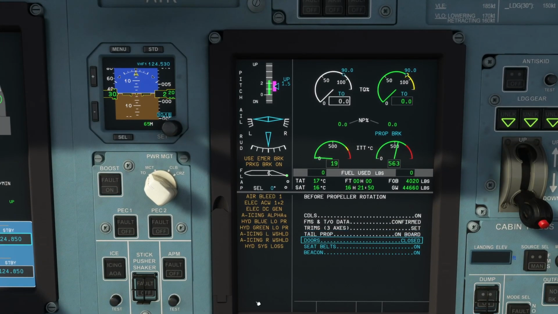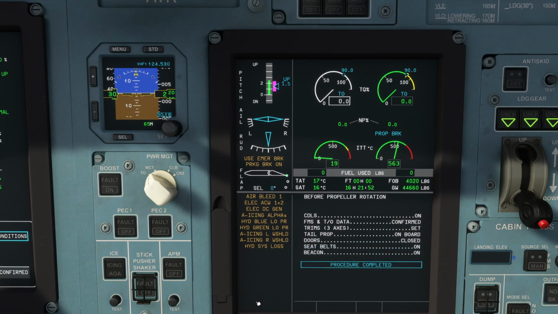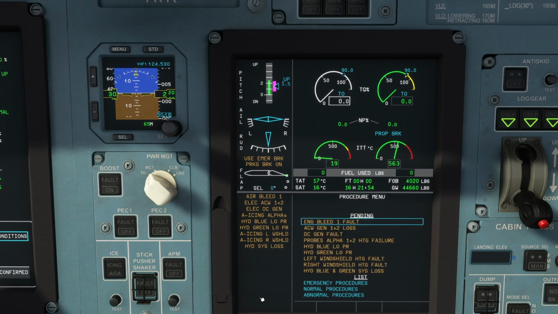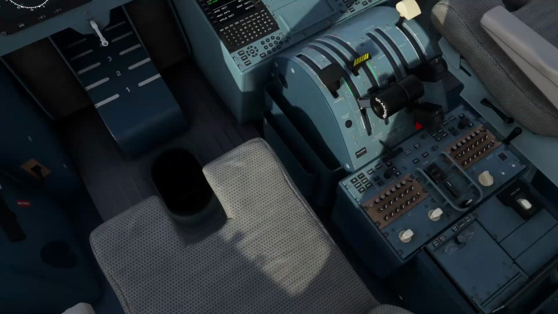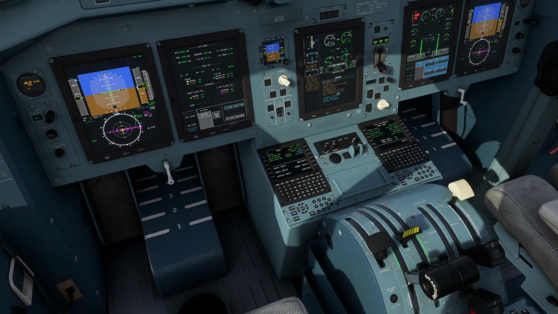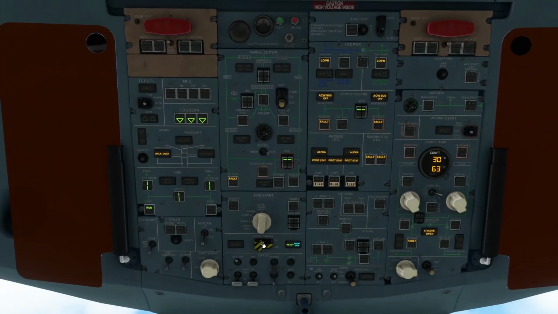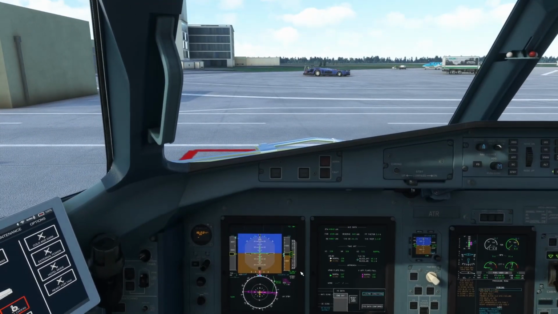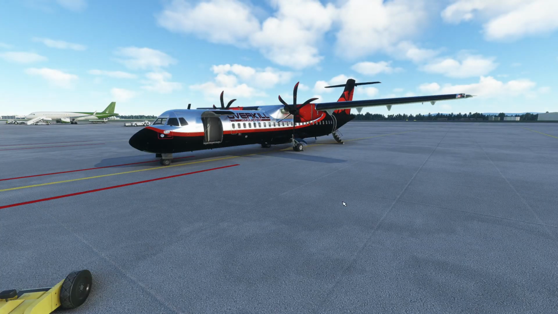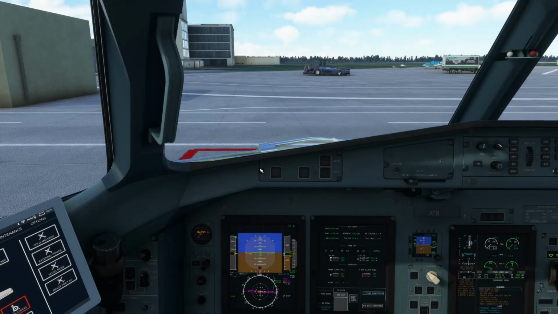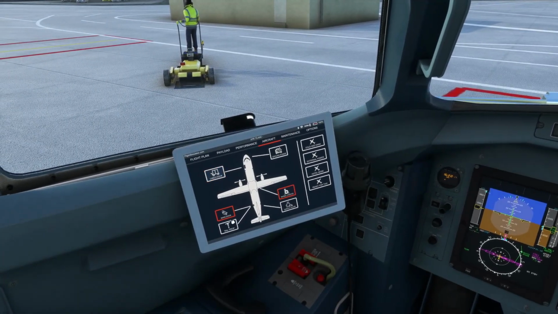All right, so tail prop is stored, doors are closed, seat belts are on, beacon light is on, procedures complete. Let the games begin. So we are once again going to hit our hydraulic auxiliary pump. We're going to go upstairs. We're going to open up the propeller brake guard, turn it off, close it, and by magic, the propeller begins to rotate. I should probably close the right side or left side doors. But while the propeller's coming to life, we'll close those doors up.